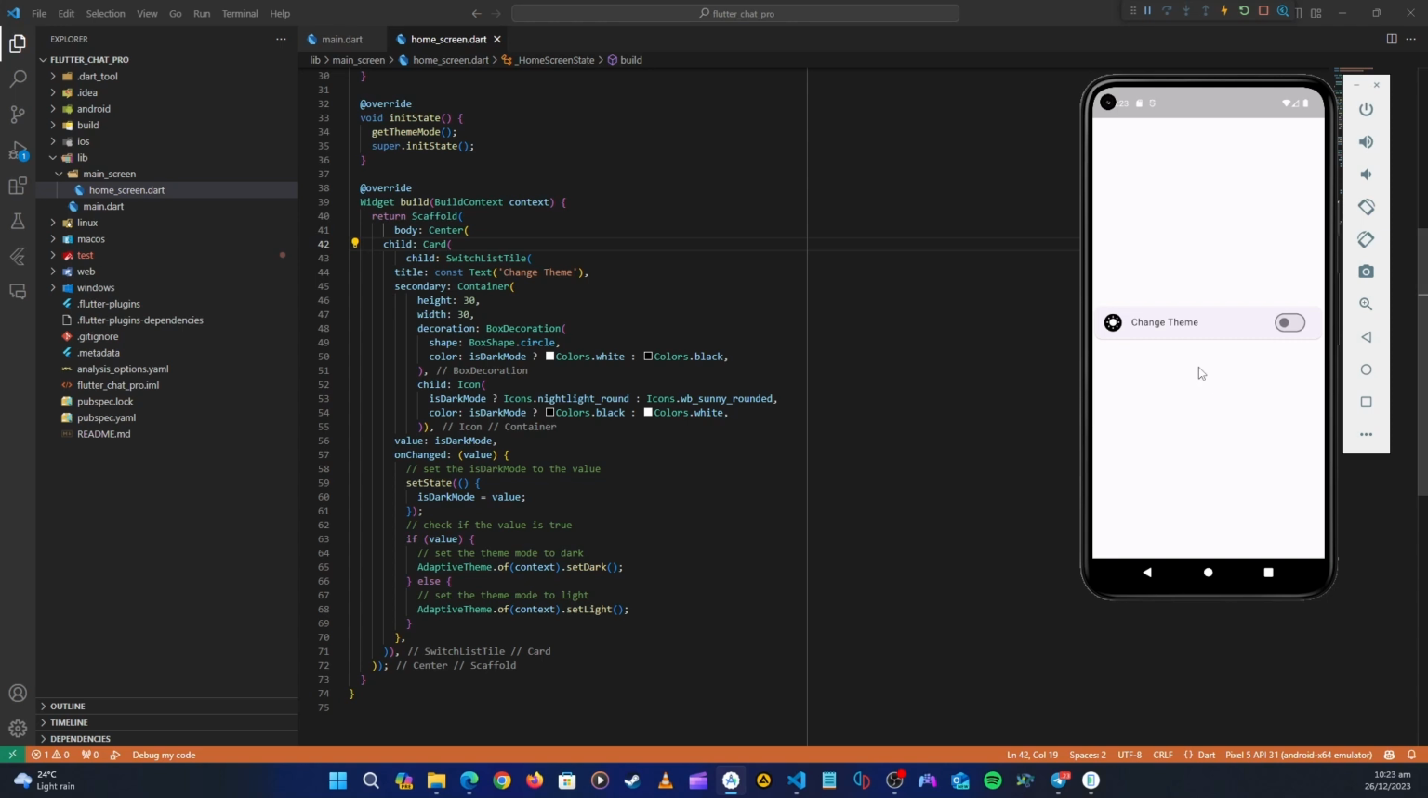So in the last video we added theming to our application. Now let's start with our home screen. First let's remove this button switch list tile. Then let's create a settings screen.